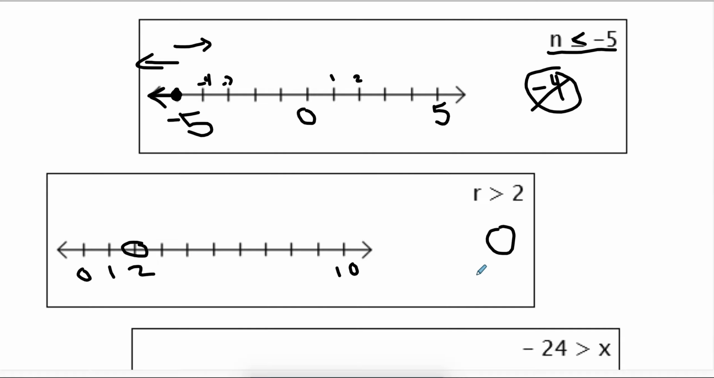So what numbers are greater than 2? Is 3 greater than 2? Yes, it is. Is 4 greater than 2? Yep. Is 1 greater than 2? No, it's not. So we aren't going towards the 1, which is over here. We're going to go towards the 3 and the 4. Open circle, and our arrow is going this way.